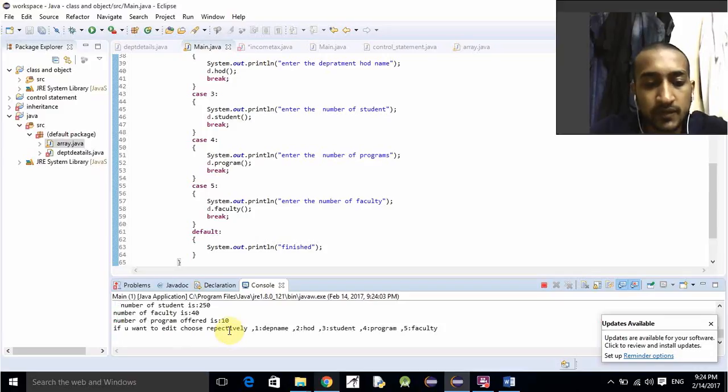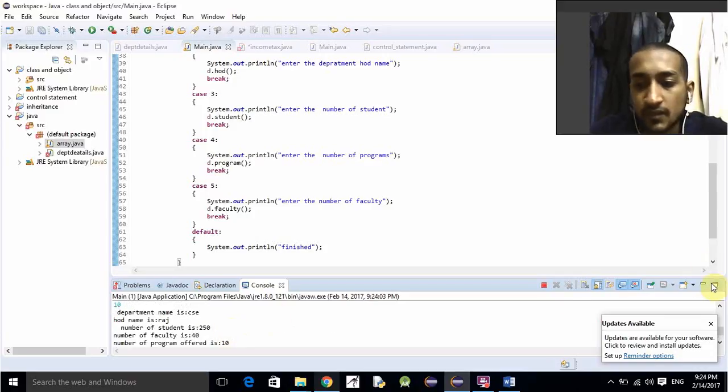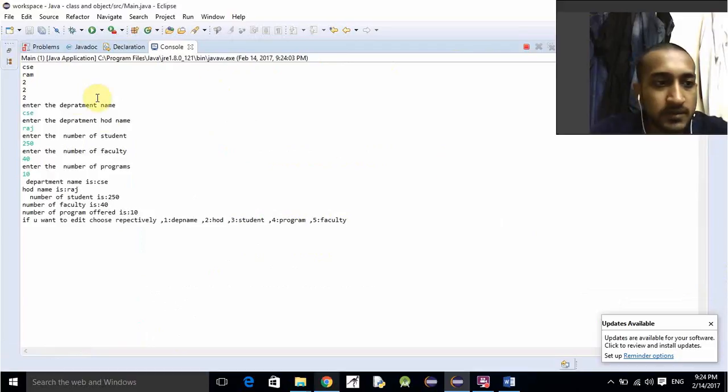After that we can see that it is displaying all this, and it is asking again whether I want to choose. So I'll say I want to change the faculty number, so I'll give 50 to the faculty number. I changed it to 50. It is again asking if I want to do it again, but I don't want to. So you can see that it's working.